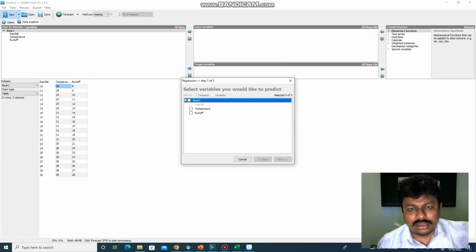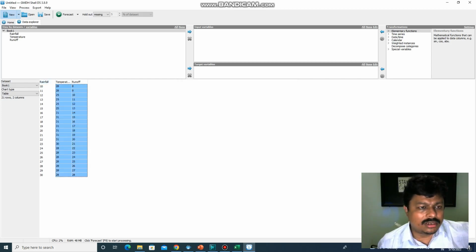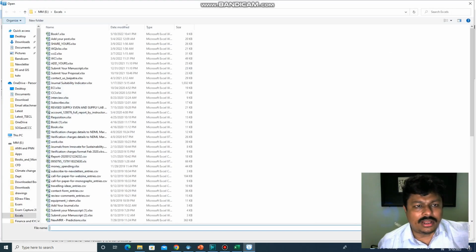Now the software will ask you to identify the variable which you want to predict. So I want to predict the runoff, so I am selecting it. Then it will ask you to select the input variable. Why rainfall is not being activated is because at the time of importing there was some error. So what I will do is cancel it and try to import the file again.